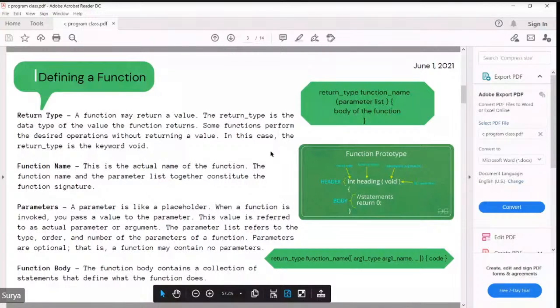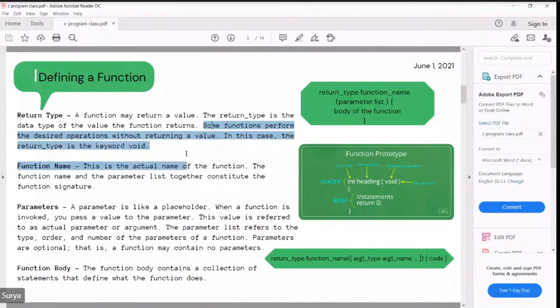Some functions perform the desired operations without returning a value, and that is known as void. So you don't always have to use a return type. In case you don't want to specify what type you're using, you can just use void. And in yesterday's class, someone had a doubt as to why we use return 0 at the end, like if you're using int, why do we use return 0? And in case we use void, why is there no return 0?